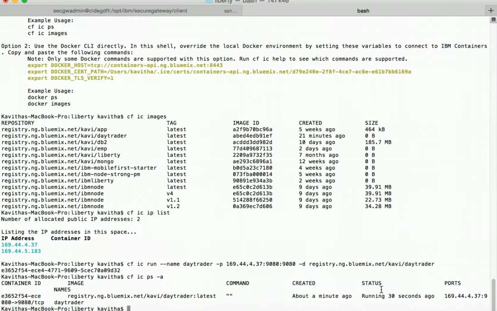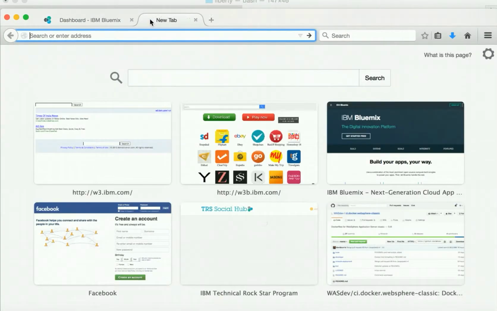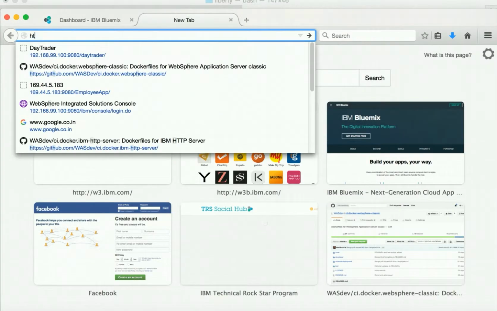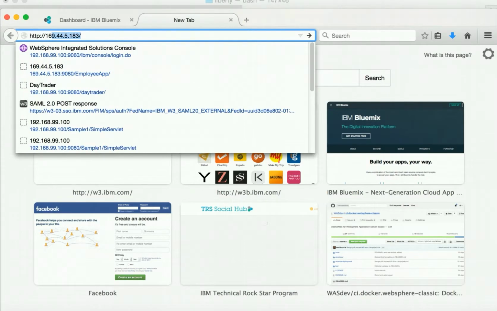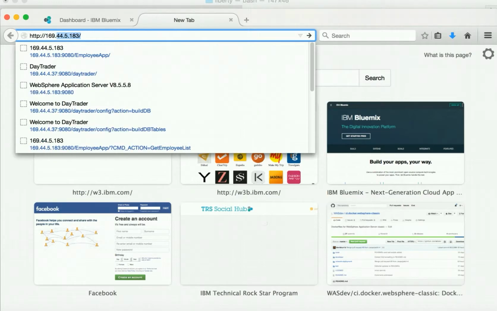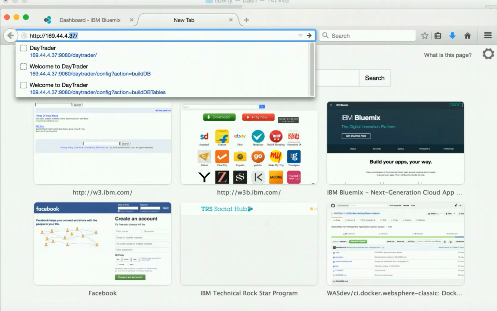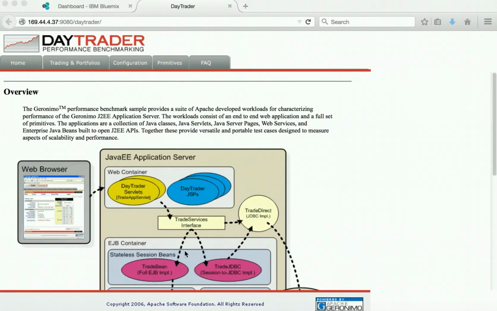Now let us launch the application and check in a browser. HTTP, and here we need to use the IP address which we have assigned, which is 44.4.37. So let's launch the application and check. The Daytrader application has been successfully launched.